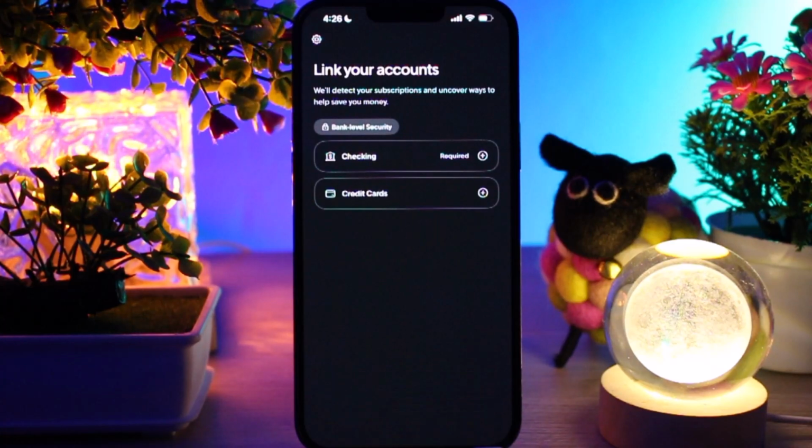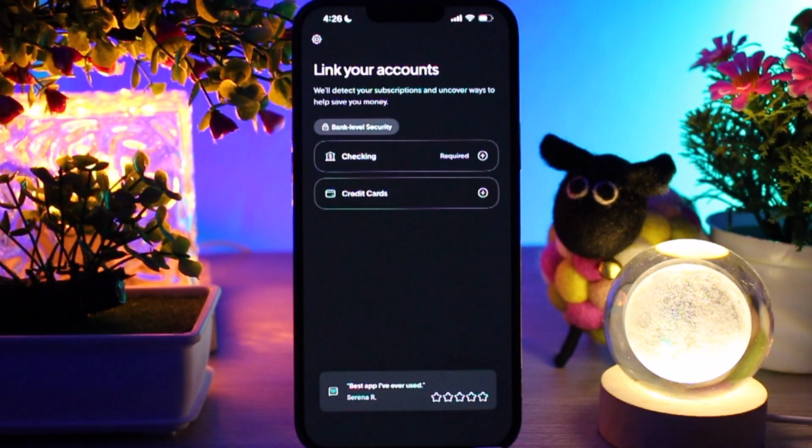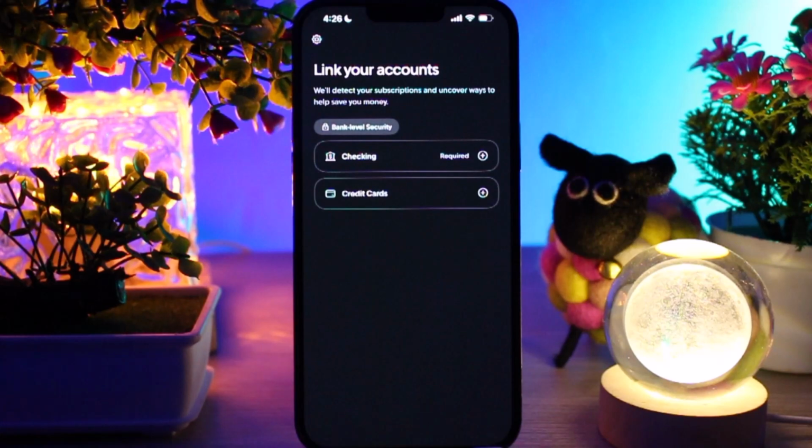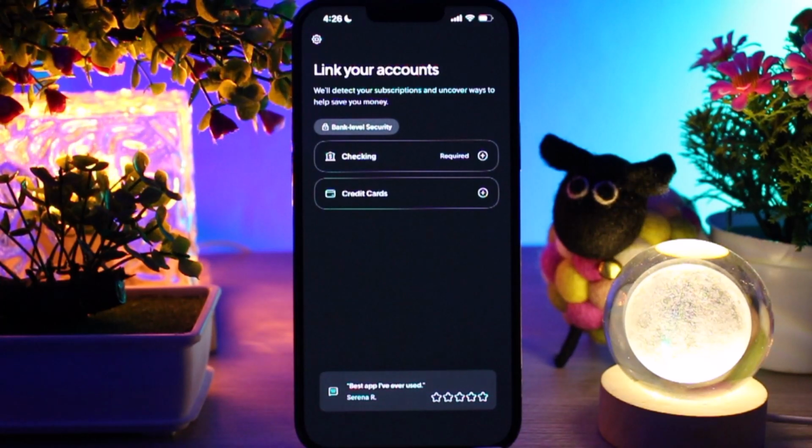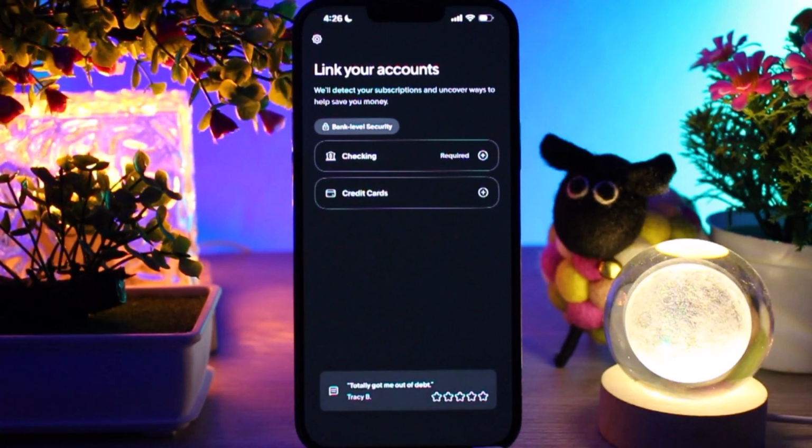Once you are on the home screen, look for the menu option or profile icon at the top of your screen and tap it. From there, tap add account or link account. Now Rocket Money will ask you what type of account you want to add. Choose credit card.